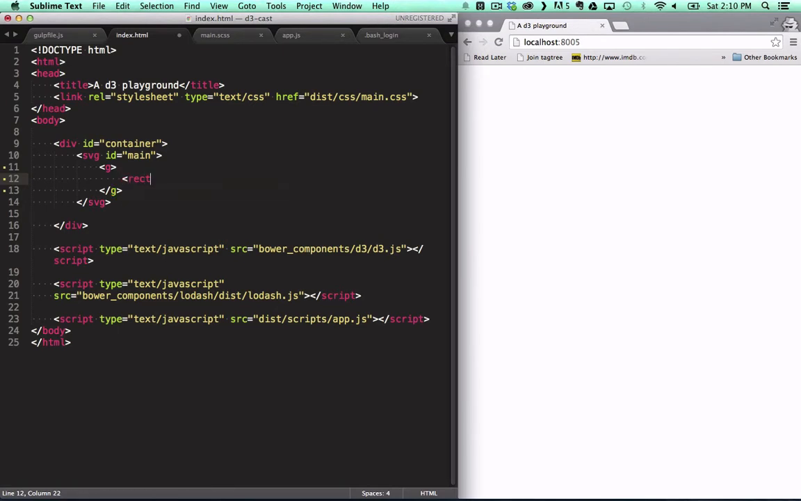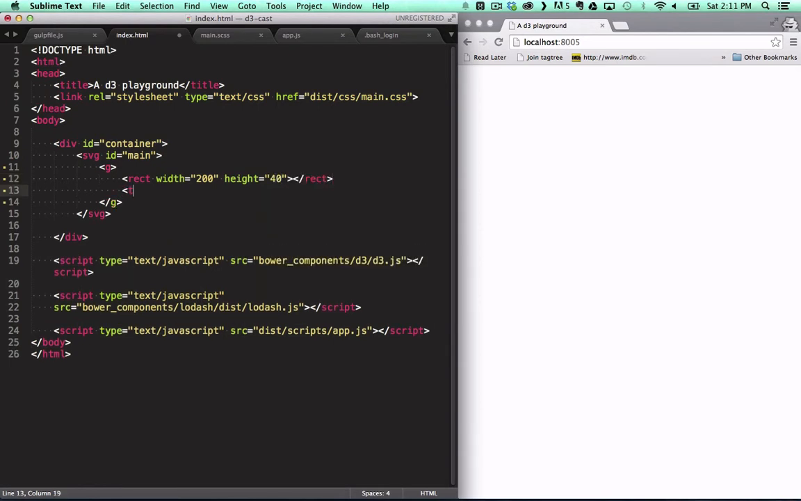In here we code a rectangle and give it a width of 200, with a height of 40. For the title label of the bar, we use another new SVG element, text. We position this label 10 pixels from the edge of the group and 22 pixels from the top of the group. The inner part of this tag is the text that we want to display.